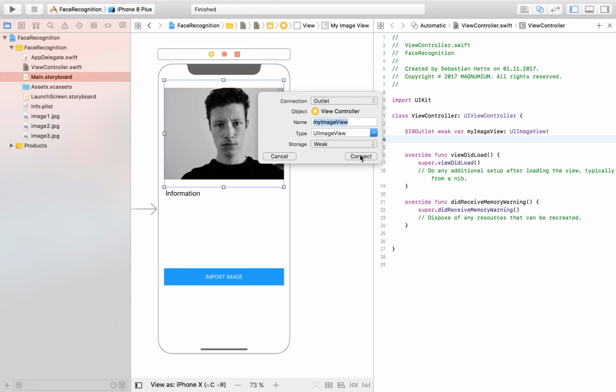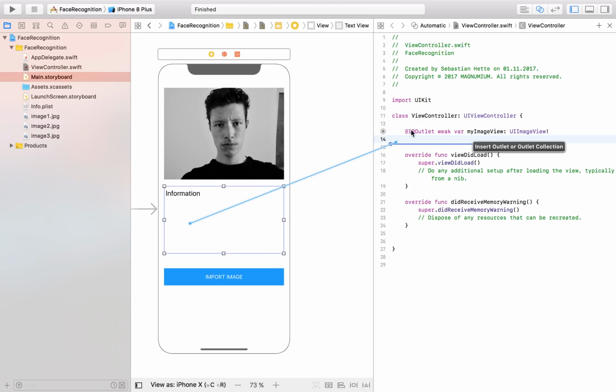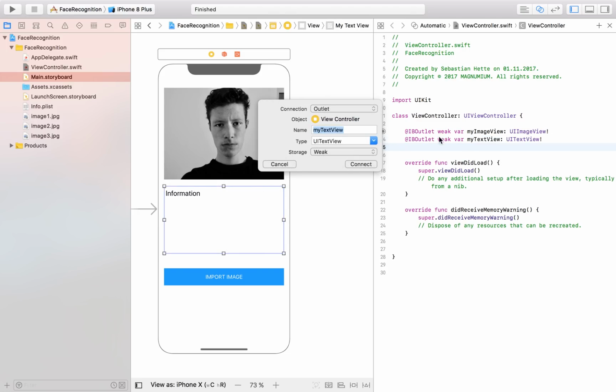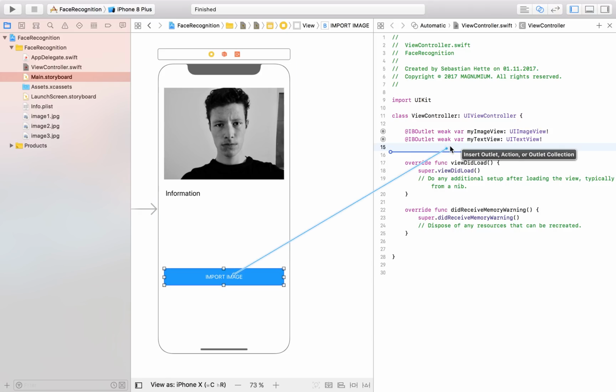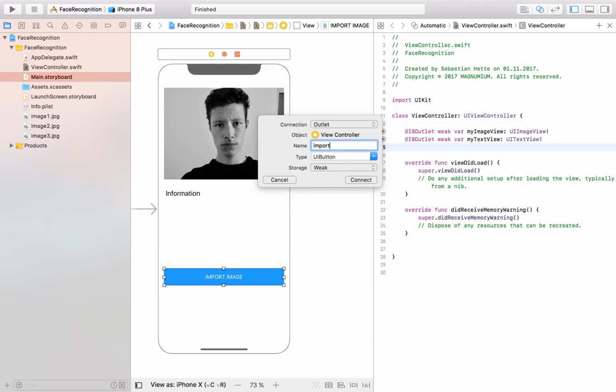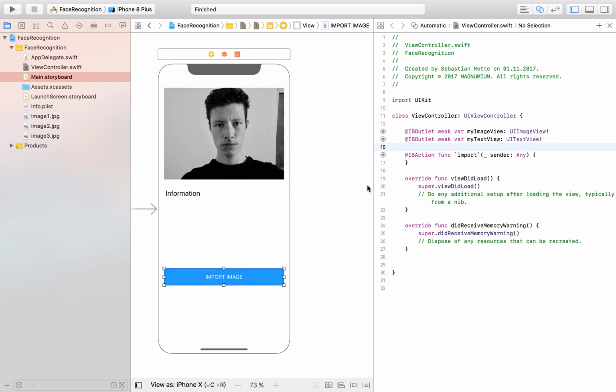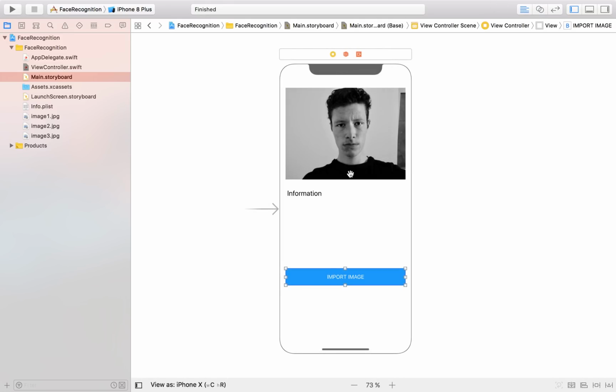I'm going to connect it. Then I have a text view, my text view, connected, and then we have a button here. Just going to drag it in, name it import, and make sure that you make this an action, because we want a certain action to be triggered when our user presses that button. So I'm just going to name that button import and make it an action and connect it up. That's basically all we have to do with the storyboard for now.